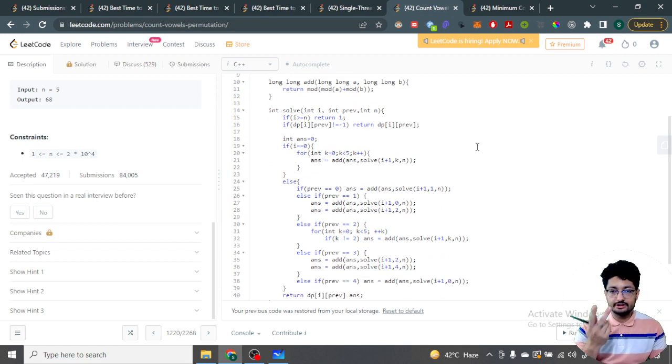Now we have two conditions. The first condition is that if i equals 0, i equals 0 means that we are filling out the first character.